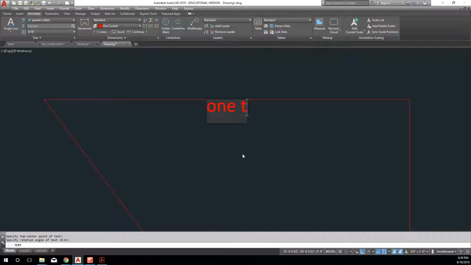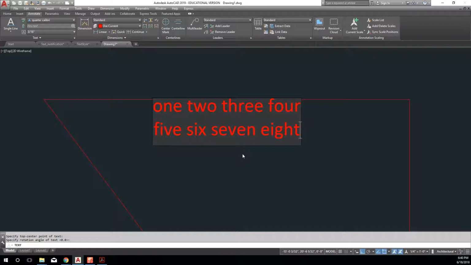So 1, 2, 3, 4. And I can hit enter, and I can wrap. So my text will wrap, and I could enter another line of text if I wanted, right? So single line text is a bit misleading. You can have multiple lines, but it's not meant to, you know, word process. So 5, 6, struggling tonight. 5, 6, 7, 8.